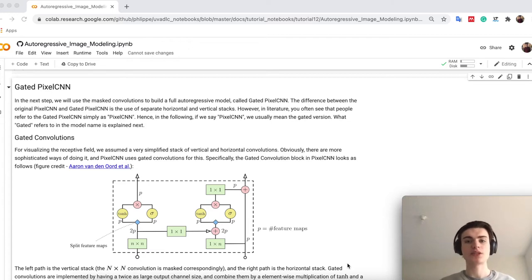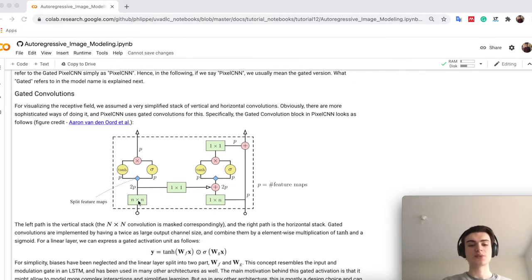The next step, now that we have seen how we can model convolutions with a mask, is to build our own PixelCNN. PixelCNN does nothing else than stacking a lot of masked convolutions with the vertical stack and the horizontal stack. The only difference compared to our code before is that they use a gated block instead of simply summing. On the left we have our vertical stack, and on the right our horizontal stack.